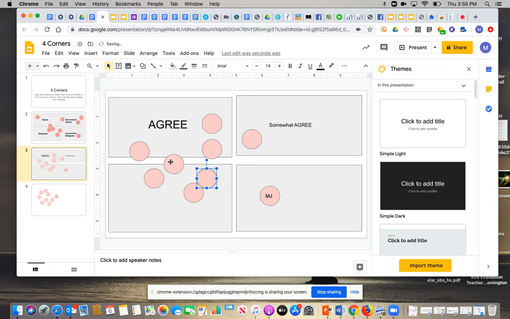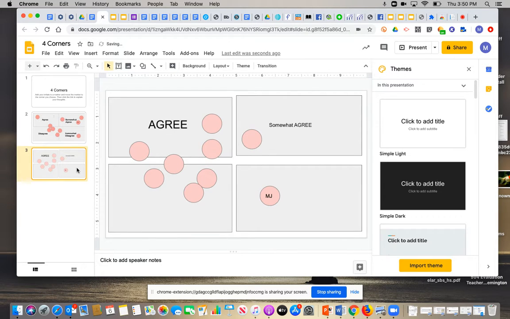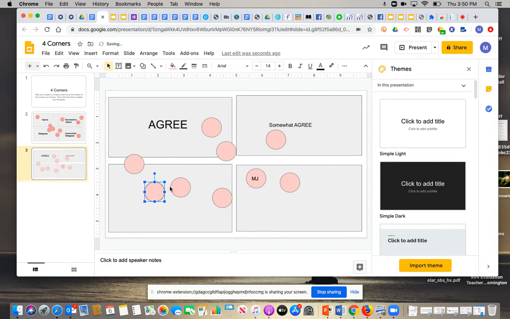And then you don't really even need these slides anymore. You can just delete them. And so that's how to make a manipulative using Google Slides. So the big thing is just solidifying your background so that it doesn't move. If you do that, then students can only move the pieces that you're giving them.